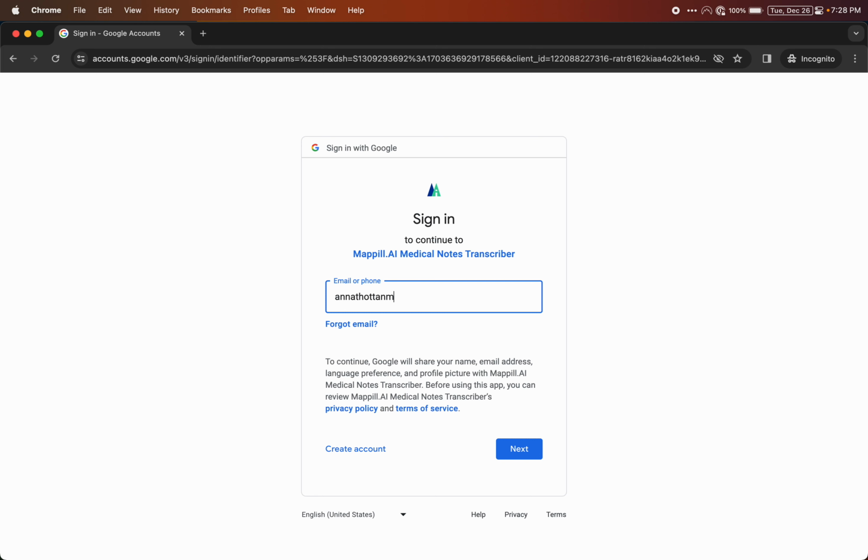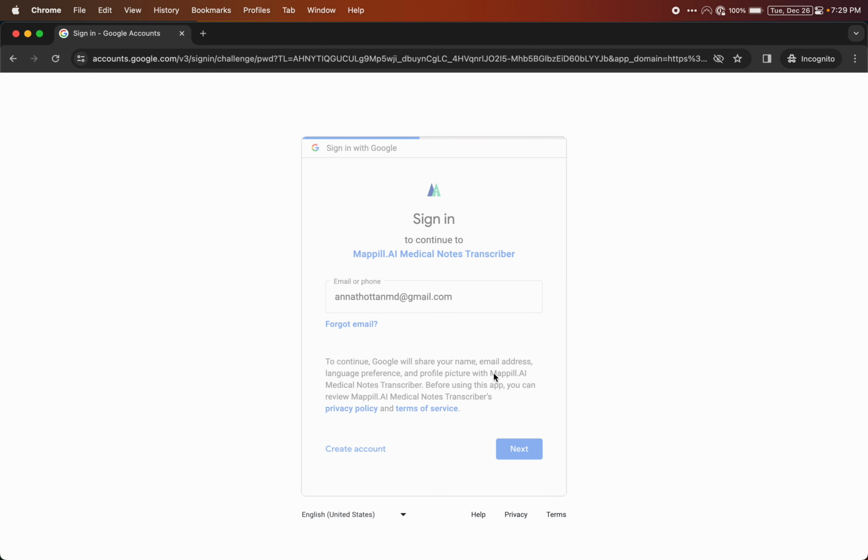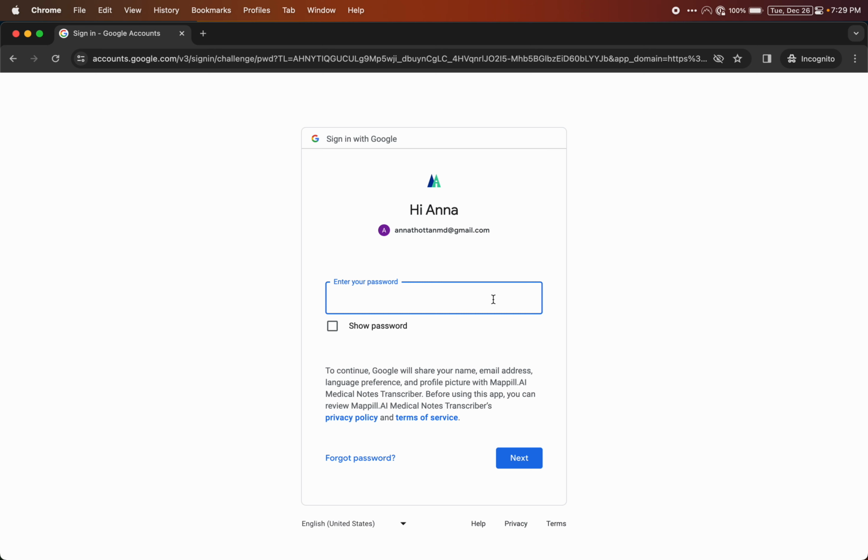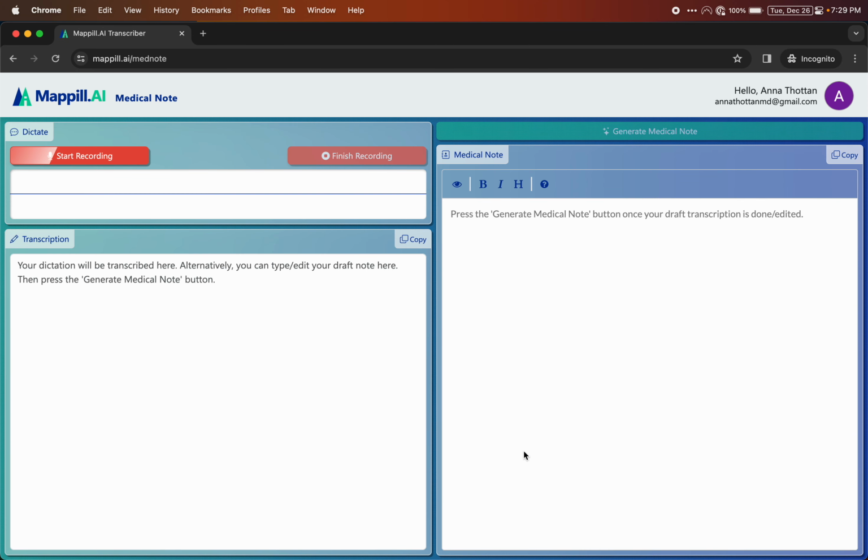I'm now logging in with my Gmail account. And you have to log in once with either one of these accounts, and then it will automatically take you to the login page from then on the next time you log in.